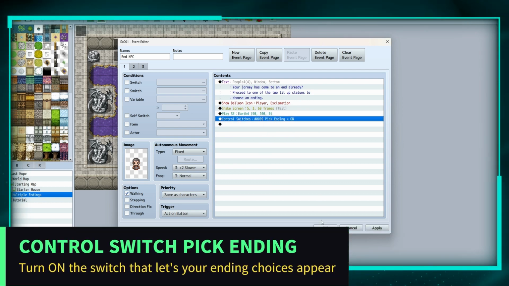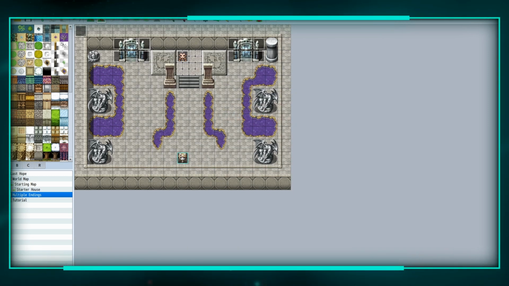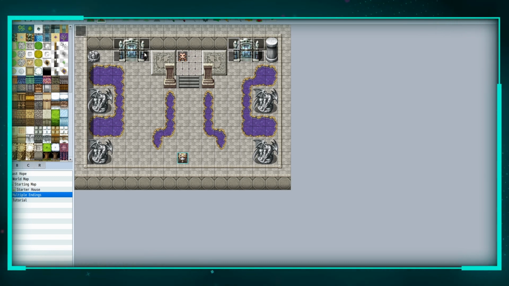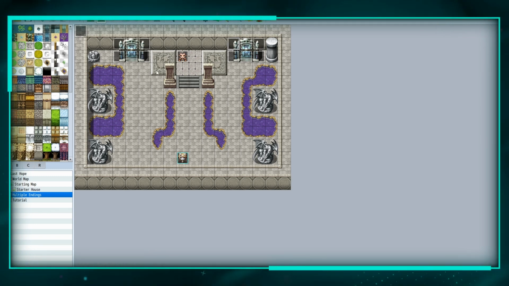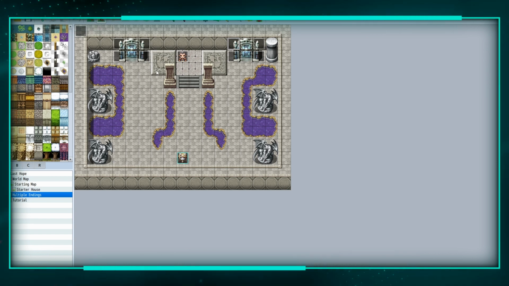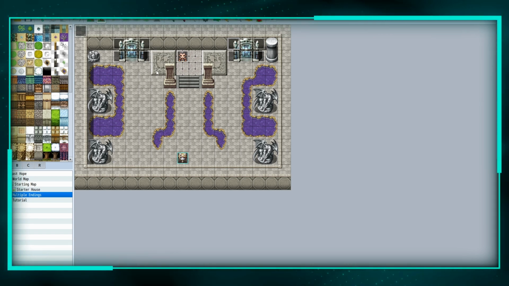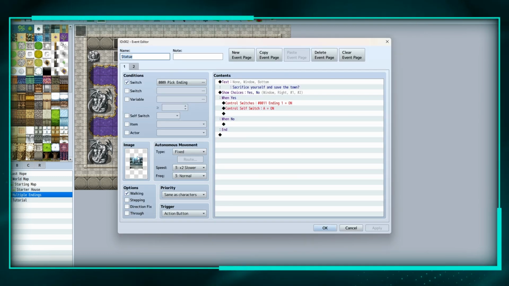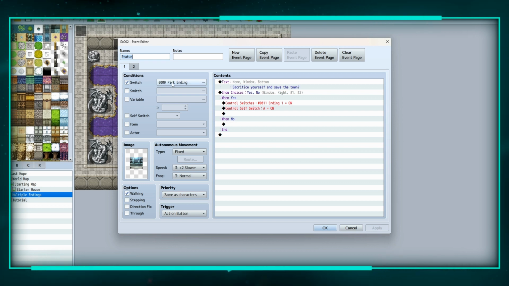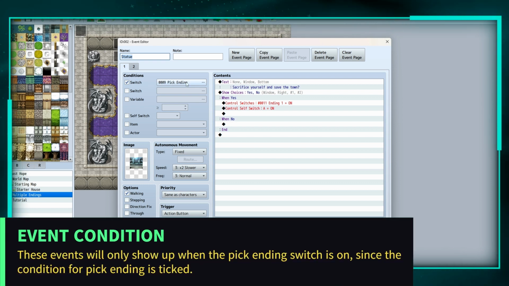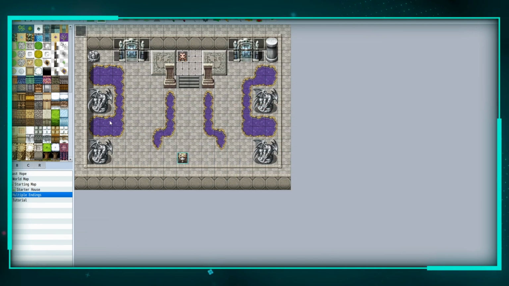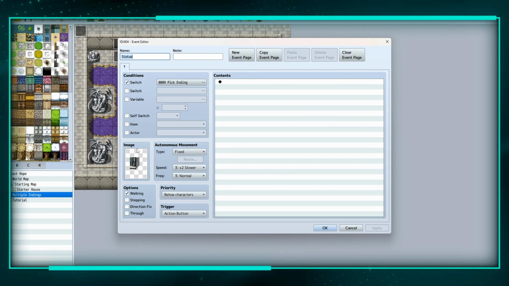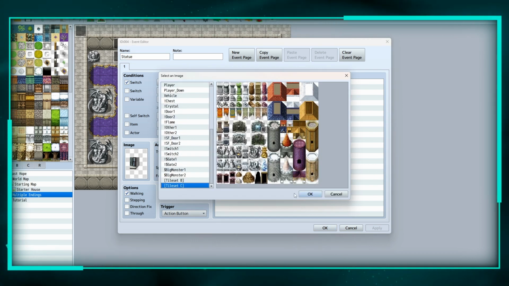Now all this switch is going to do is turn all of these events on, because this is going to start unlit, just a gray stone. Once he says pick one of the two lit stones, the screen's going to shake, it's going to play a sound effect, and they're going to light up. That's because all of these are just images with the switch pick ending on. So this has to be on for this event to pop up. This is the same, but it's a different piece of the stone, just the lit up stone right here.